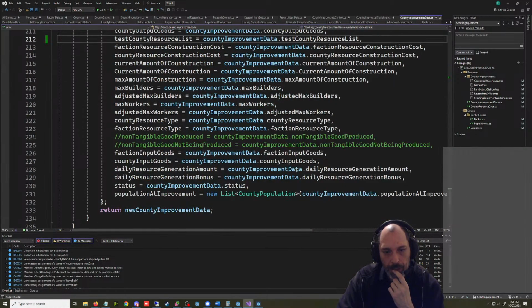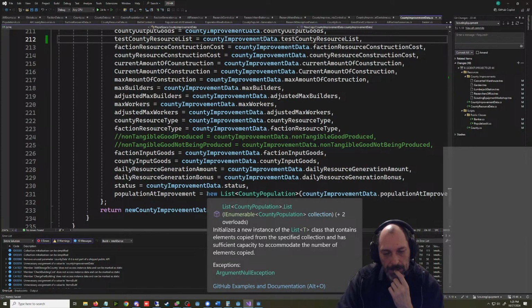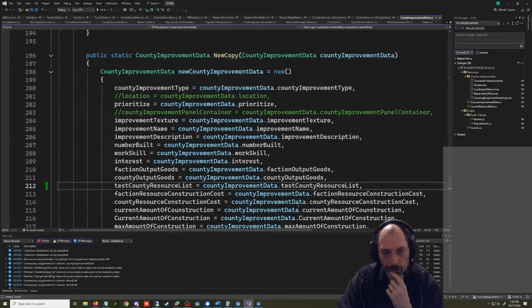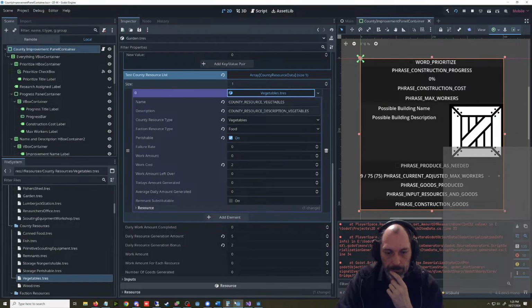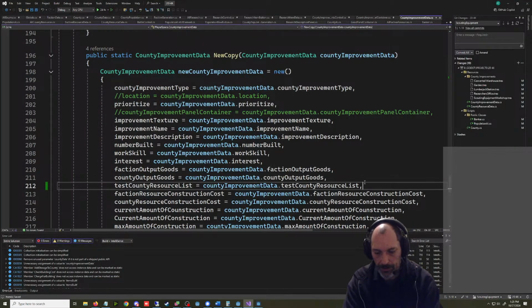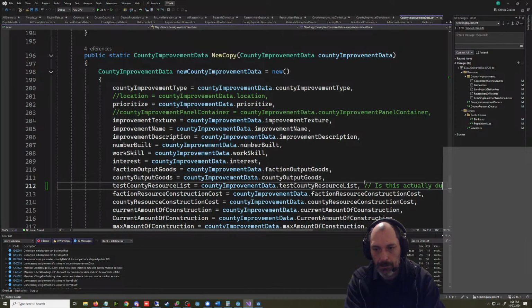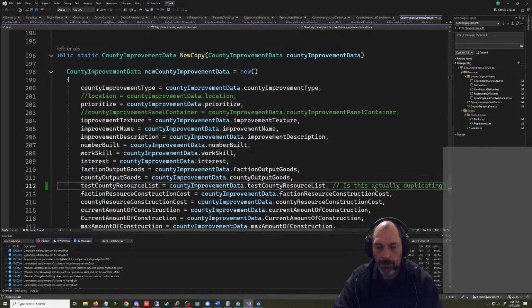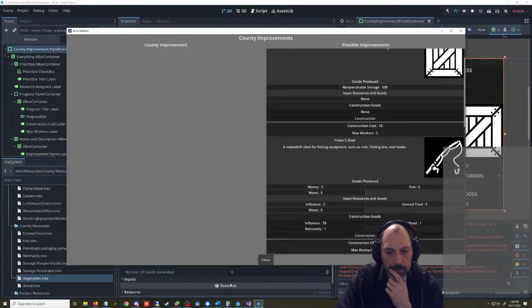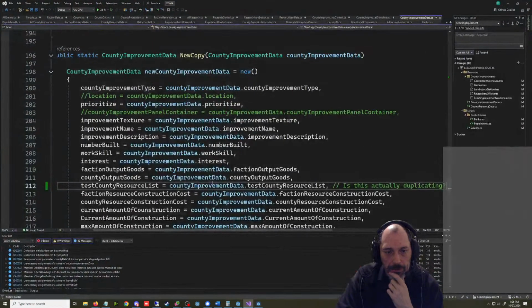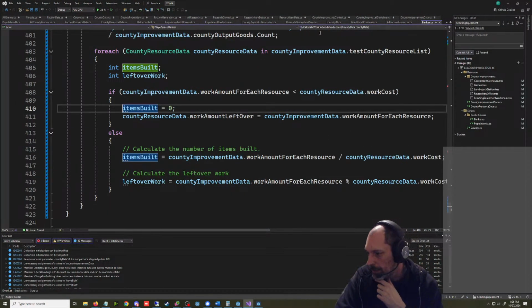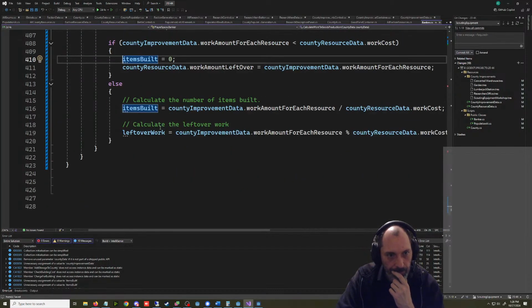I don't think that's going to work. I think we have to do it this way, because that's a straight up list, but that's a Godot list. So maybe it will work. I'm going to put a note in here. All right, back to the banker, and I'm going to take a break in a second here. I have to blow my nose really bad.